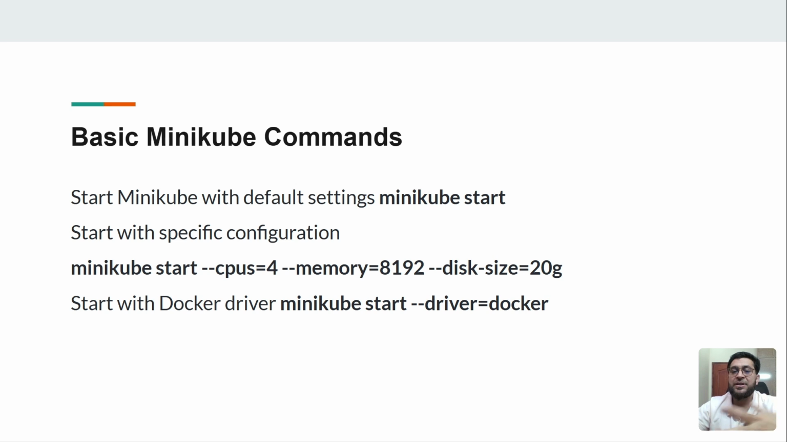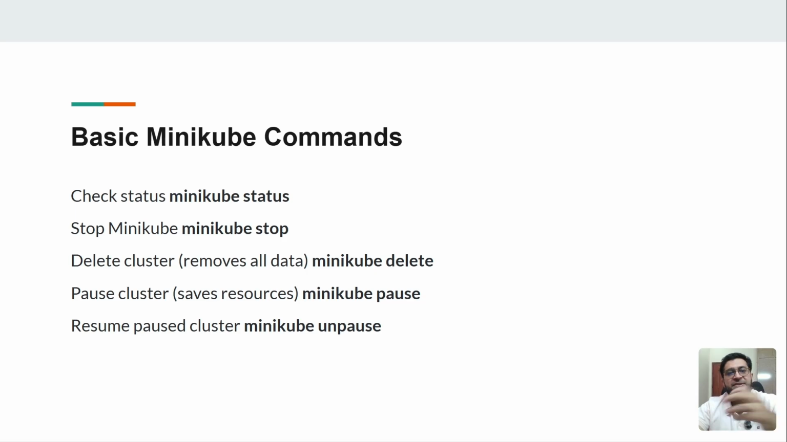And if you want to run Minikube with Docker, you can run the last command, minikube start --driver=docker. So I will use this command because I already installed Docker Desktop, so it will be fine to run this command in my local system.